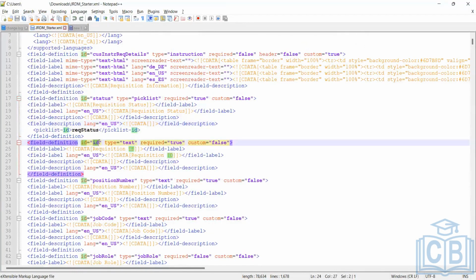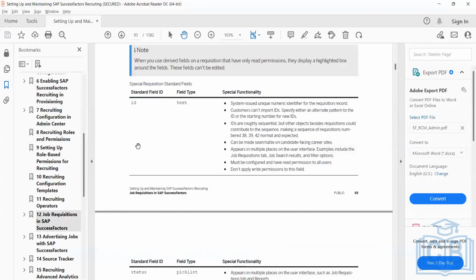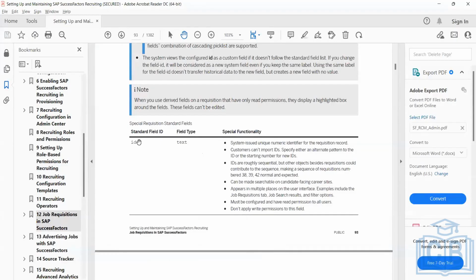Second one, requisition ID. Requisition ID is the number it generates when you create a requisition. You can see certain numbers which are related to a particular requisition that gets automatically created. You cannot have control over that. These are all standard fields which come within recruiting. Standard field ID. This has to be text type.